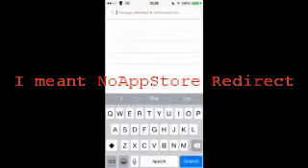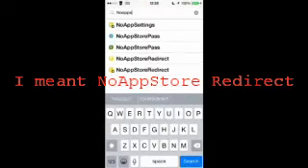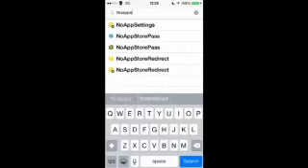You're going to search over now and type in App Store Redirect, all one word. And it will come up, and as you can see, it's got two there. It's the bottom one with a little black icon on there. That's the one we want.